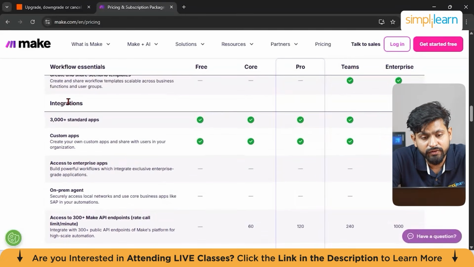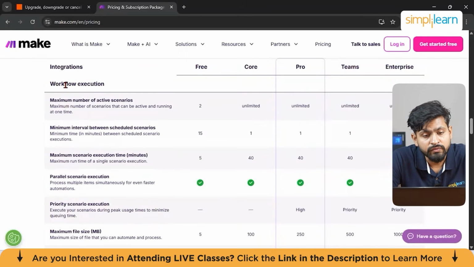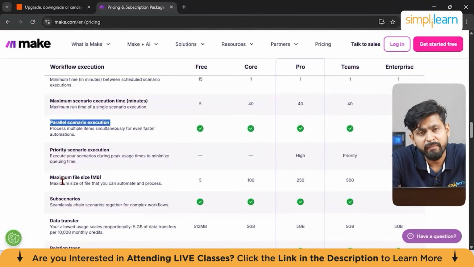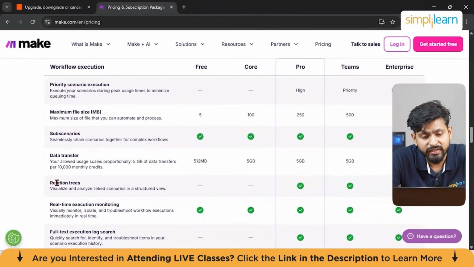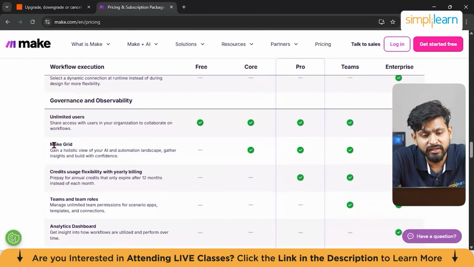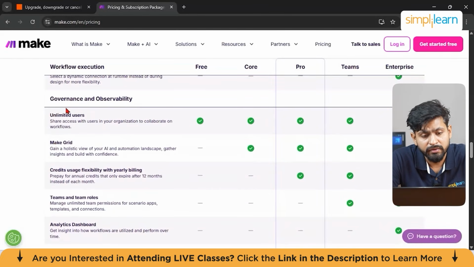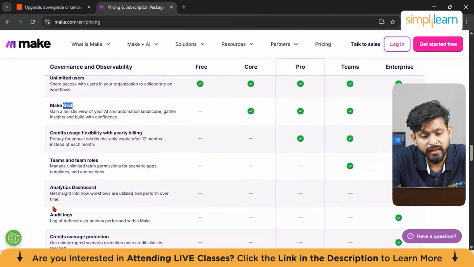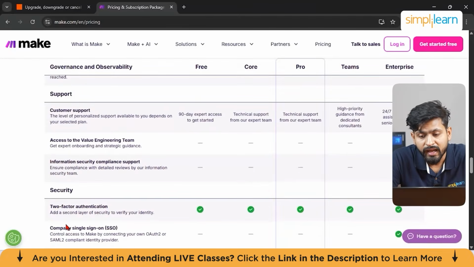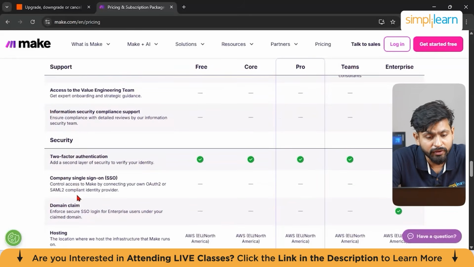And integrations, if you look at 3000 plus integrations, the custom apps are there. You can access enterprise apps on premises. Then there is workflow execution also, maximum number of active scenarios, parallel scenario execution. You have maximum file size, you have data transfer, all these respective things. And you also have governance and observability, where you have unlimited users, you can make a grid, you have team and team roles, analytics, and they offer amazing support and security also.